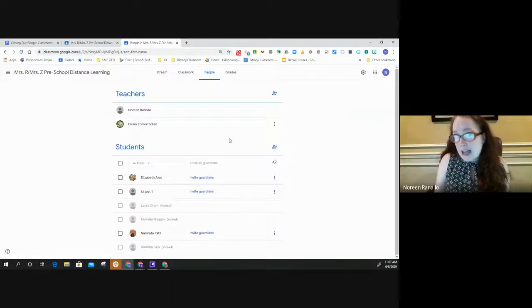They will always have access to the class in their archived folder, in their archived section of Google Classroom. And if you don't archive your class, it will always show up in their dashboard unless they remove it from their dashboard or they unenroll themselves. So you might want to do this.